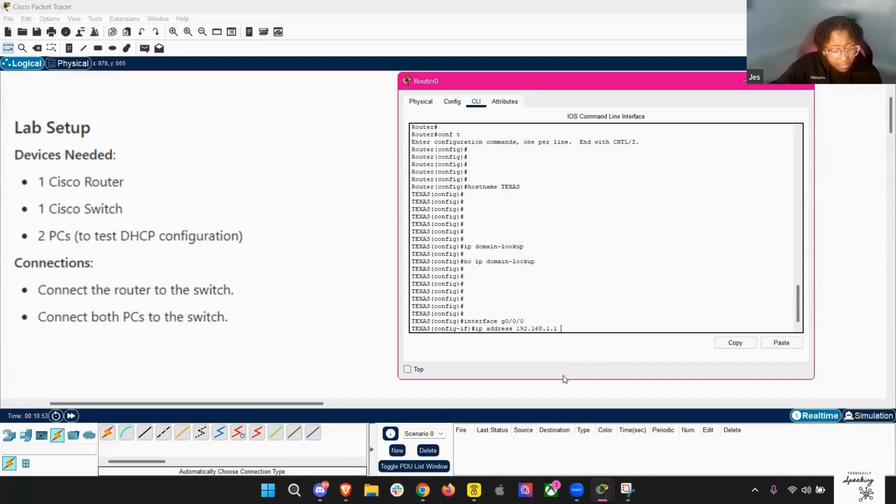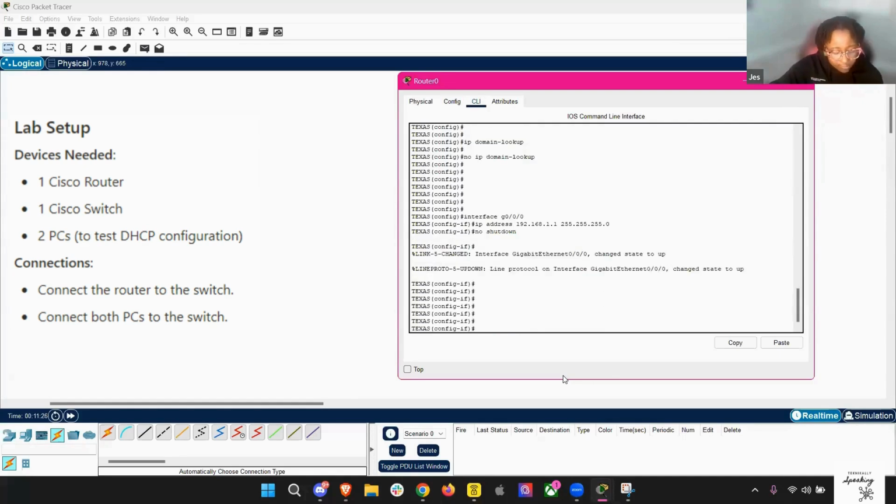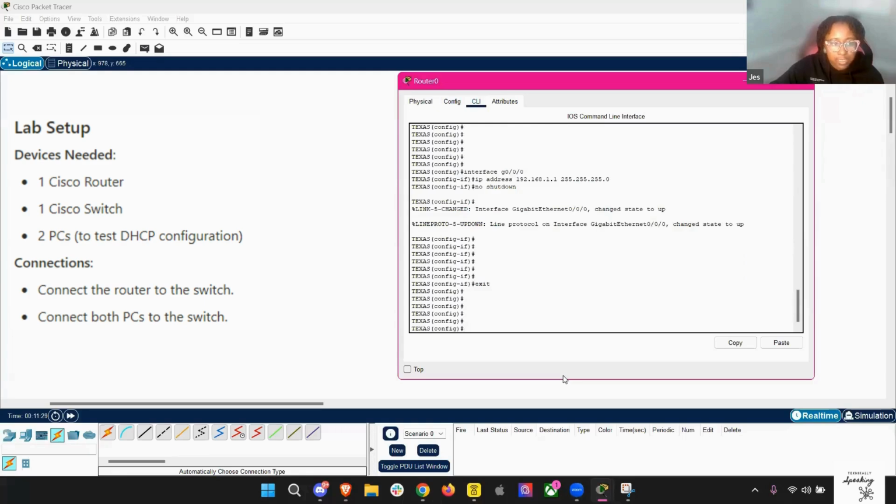192.168.1.1. Always add a subnet mask. Remember, 255.255.255.0 because it's a /24. We're using classful subnetting, not classless. Sorry, I'm tripping over my words. Classful instead of classless. Classful means that this 192.168 is going to equal a /24, a class C. So we got that, and we say no shutdown. Make sure you spell right. Okay, so now everything is up, our interface is up, and we can exit out of that interface.